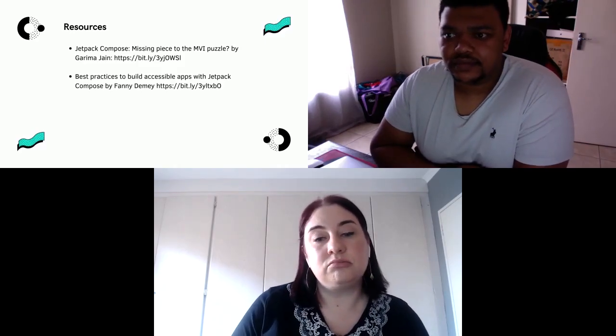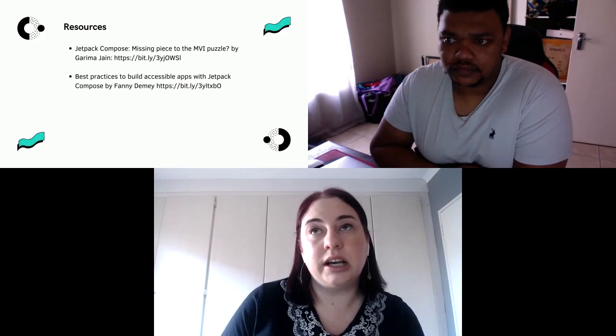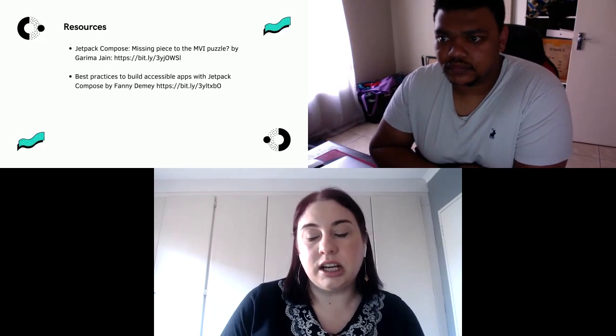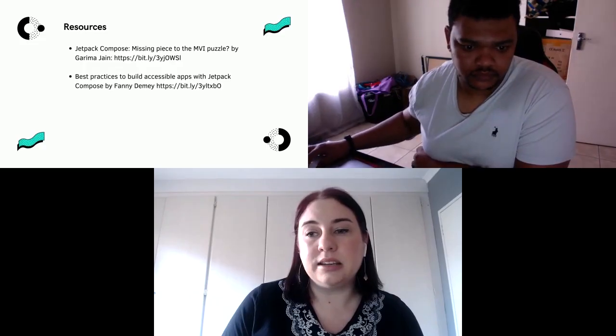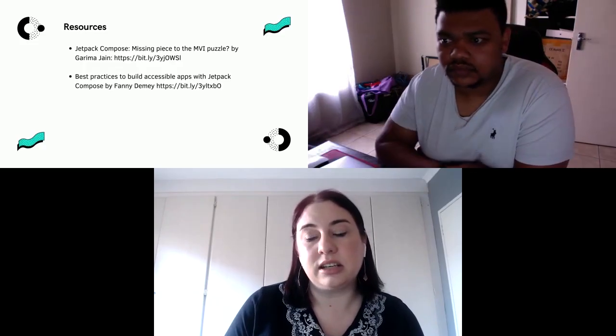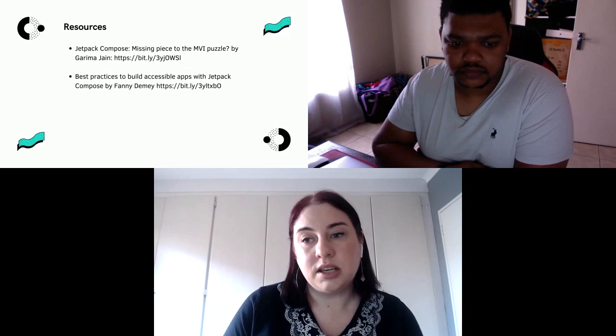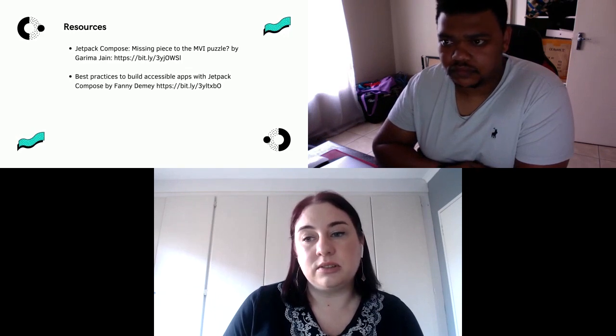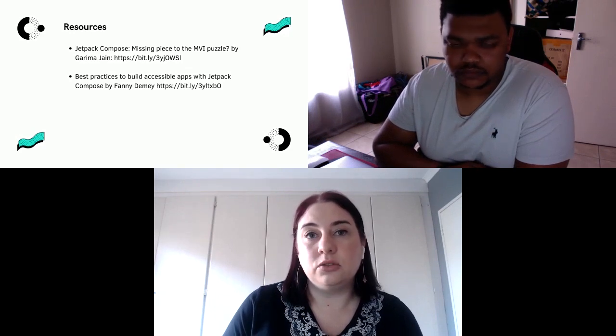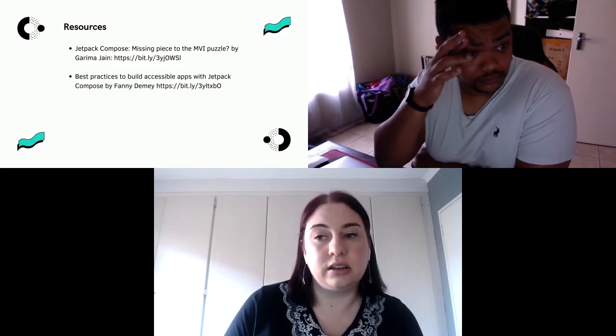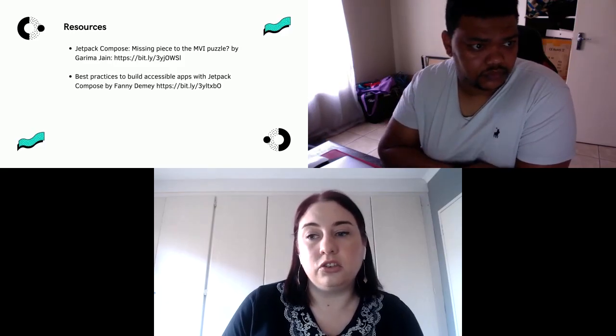Does Jetpack Compose make use of adapters for lists, and how does the navigation component remain the same or is different? Okay, so Jetpack Compose doesn't have to have something like a RecyclerView, because LazyColumn and LazyRow are performant enough to only render what's on screen. So you don't actually need adapters, which you would have for a list or RecyclerView.